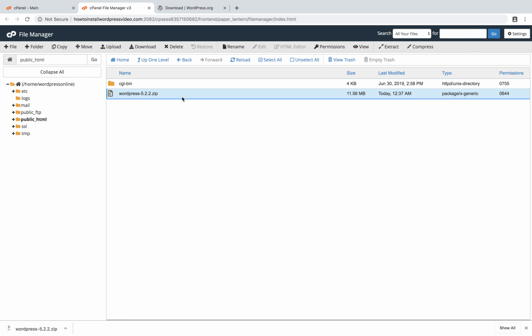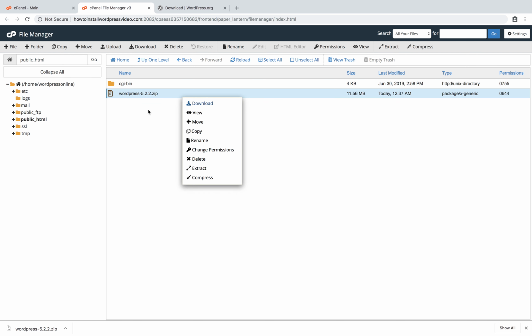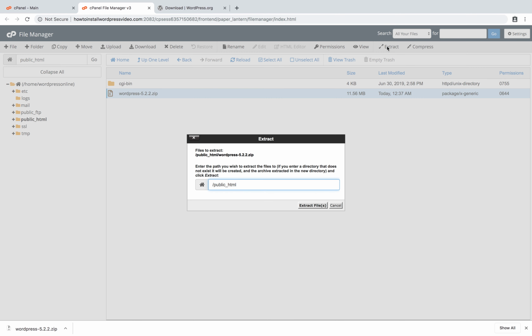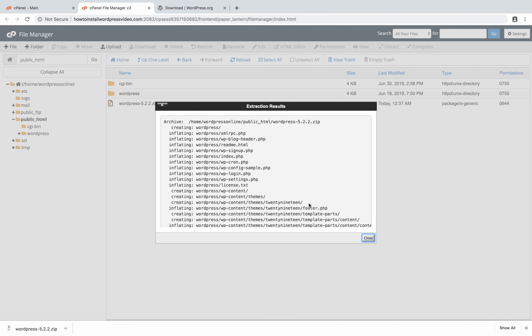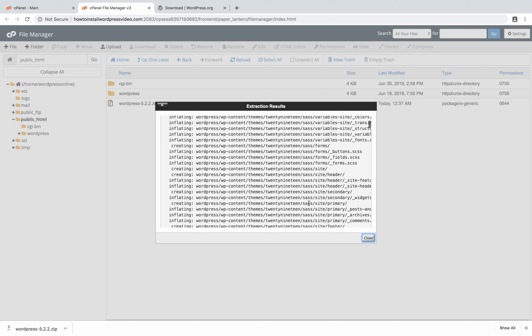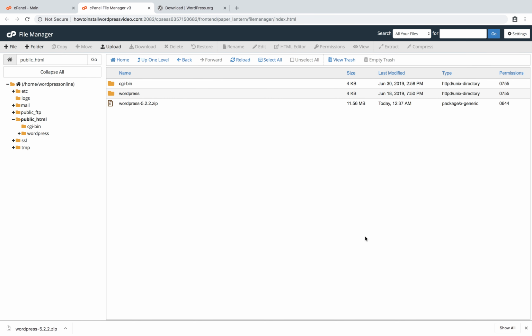You can either right click on it and have the options come up, or at the top right you've also got the Extract button. So we're just going to click on Extract. There we go, if I do it properly. We're going to leave it as is and extract it to this directory. So I'm going to click on Extract Files, and it tells me that it's all done. It's all complete, so we're going to close it.